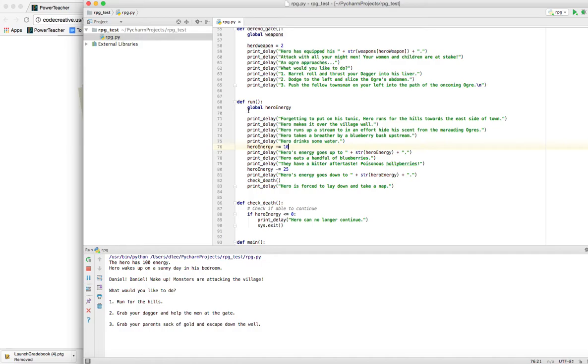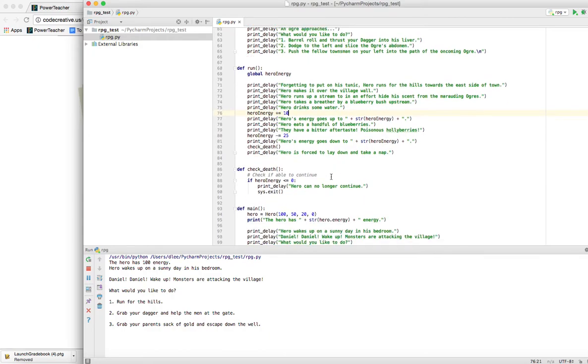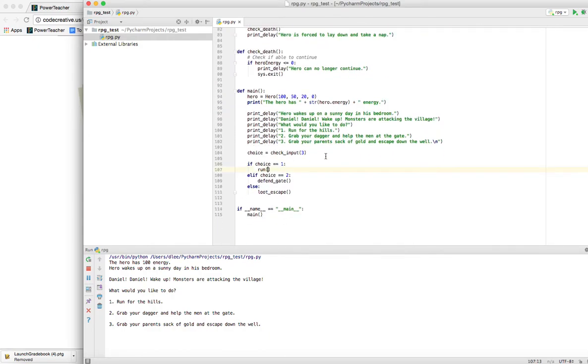The way we had it set up before, we had a global variable called hero energy, and we would increment that. But now that we have our object, we want to use that object to keep track of the hero statistics, right? Since hero is a local variable, we need to give it to run, so that run can take that hero and run any methods or print out any of its instance variables. So we'll go ahead and save that.